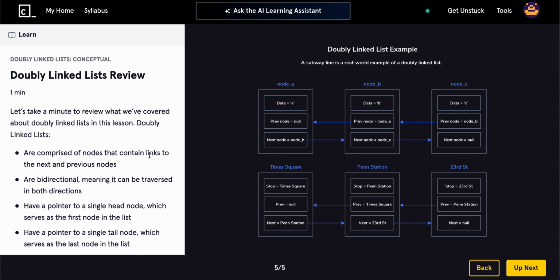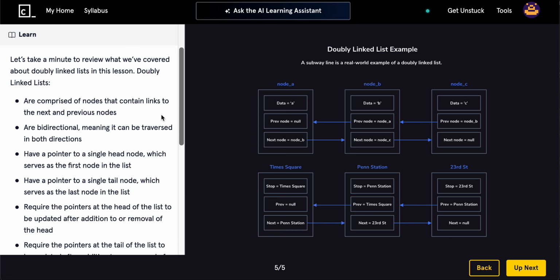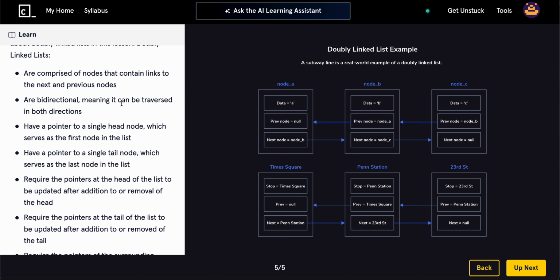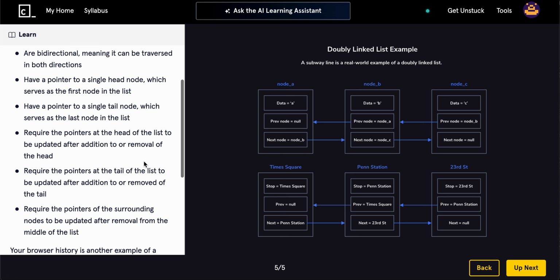And then let's take a minute to review what we've covered about the doubly linked lists in this video. So doubly linked lists are comprised of nodes that contain links to the next and the previous nodes, are bidirectional, meaning they can be traversed in both directions, have a pointer to a single head node, which serves as the first node in the list, and then they have a pointer to a single tail node, which serves as the last node in the list.